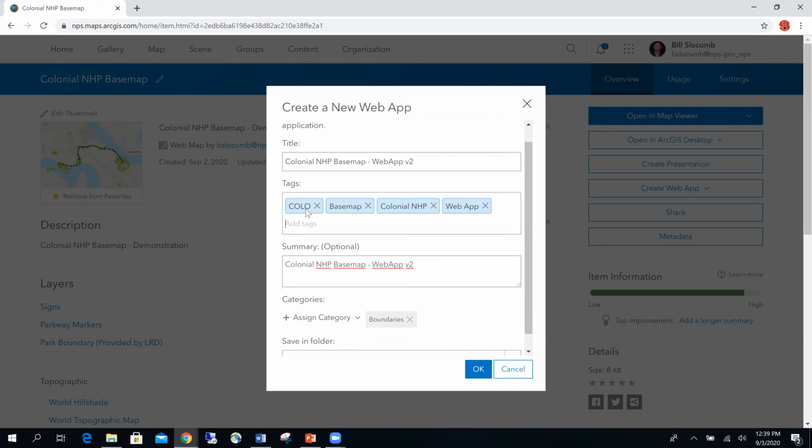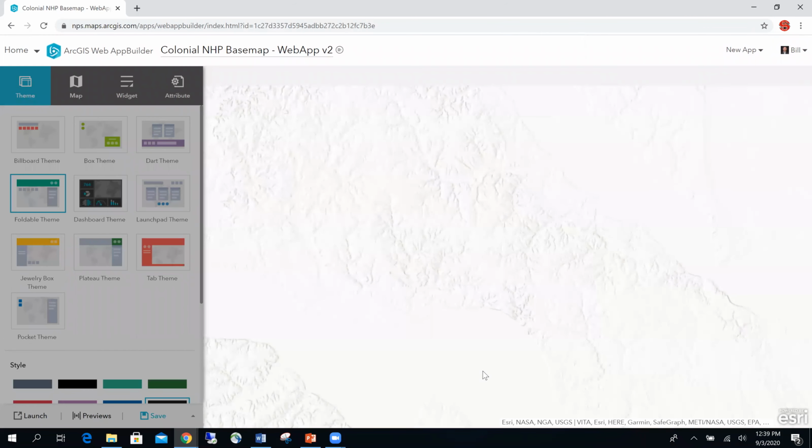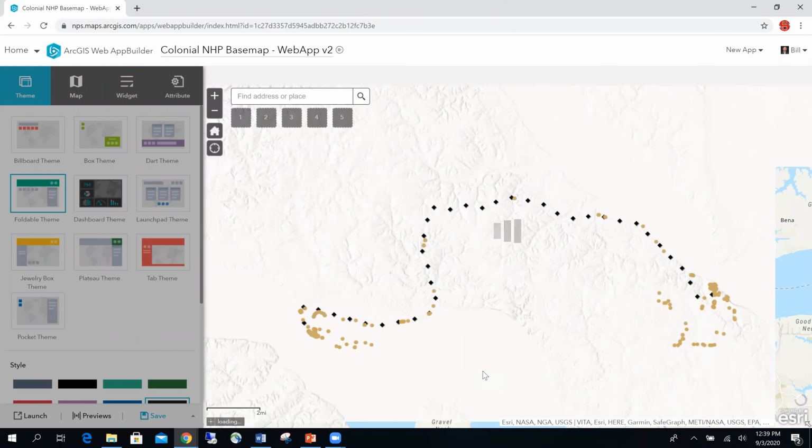And I have it tagged as a web app as well. And say OK. So again, it's going to go through and start to launch the builder. Now, you have a lot more functionality that you can decide on.